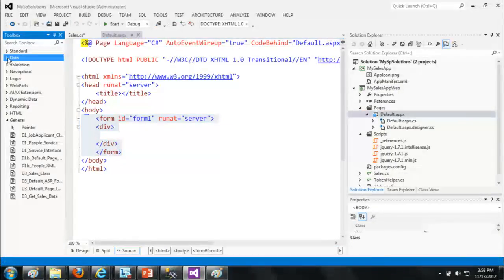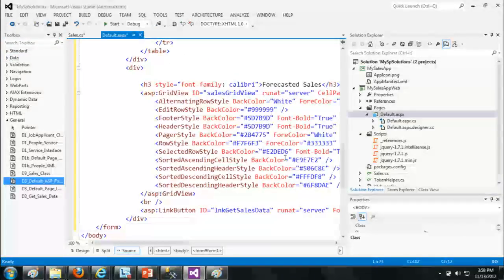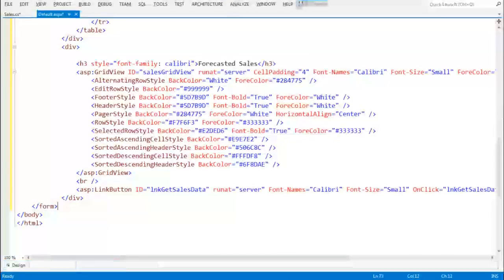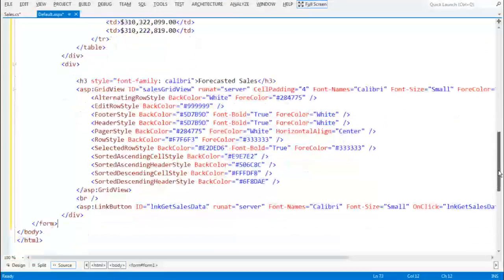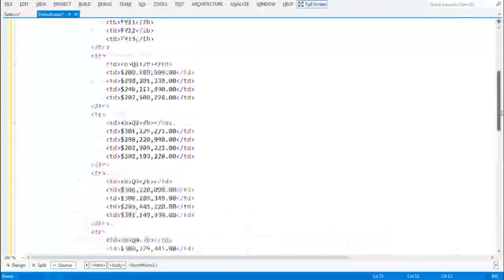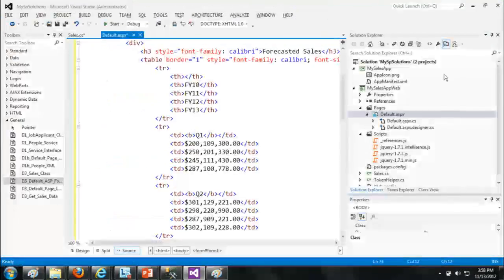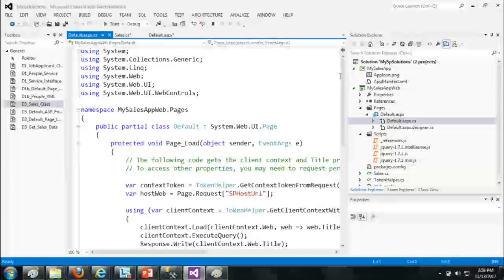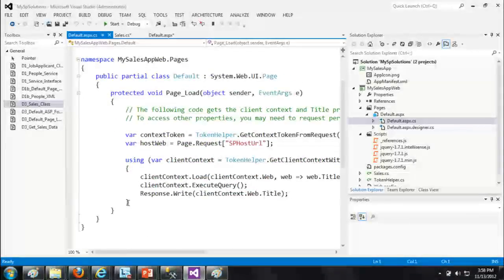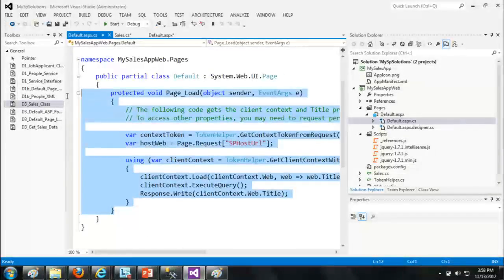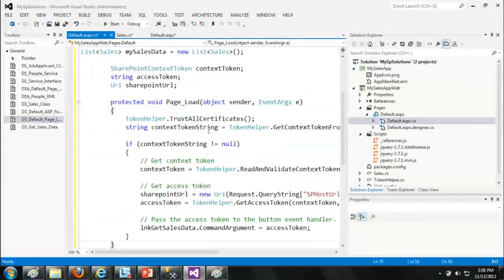Let me see here. We will add that with this guy there. And so basically what's going on here is just a fancy data grid with a link button and some hard-coded data in a table, an HTML5 table, okay? Nothing too fancy. But what we will do is go back and replace the code here in the page load. I'll go here and replace that.